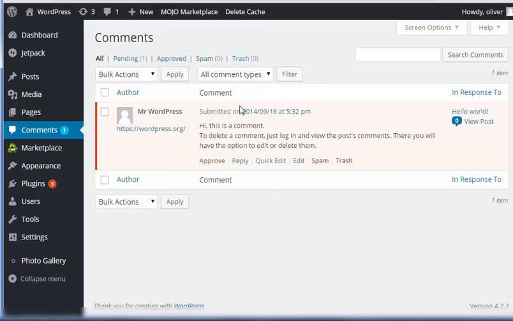As you can see here, we have one pending or unapproved comment. So when you mouse over the comment, you'll have links. So you can approve the comment, reply to the comment, edit the comment just in case it needs to be edited or some things need to be taken out, put it into spam, or put it into the trash folder. Let's go ahead and approve it.